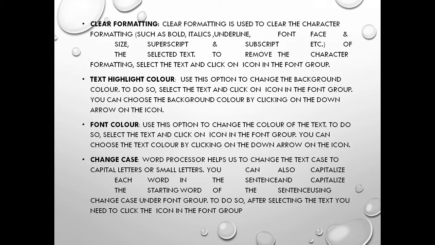Then we can clear all the formatting that we have used in a particular text using clear formatting. This formatting may be bold, italics, underline, any font face we have used, any type of formatting we have done. To remove this formatting we can go for clear formatting. Basically what we have to do is select the particular text and then click on clear formatting.